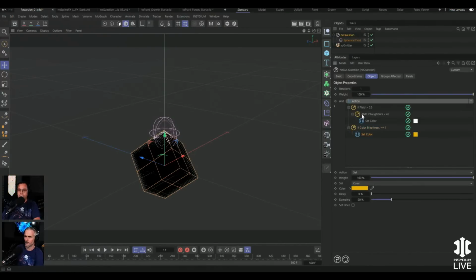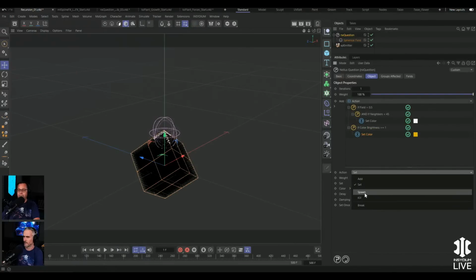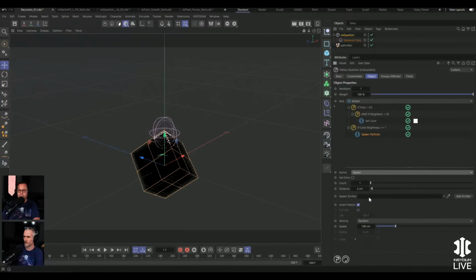So we'll add an action. And the action, we can choose different options here: add, set, spawn, kill, or break. And the break is to break loops. So we're going to use spawn. And that says what spawn emitter. So we can just add one. And then we've got this option inherit parent. And that means it's going to inherit all the information from the first particle, its parent particle. And we don't actually want that. So we're going to turn that off so that they get their own color, speed, and scale.